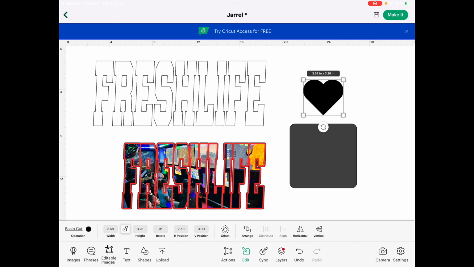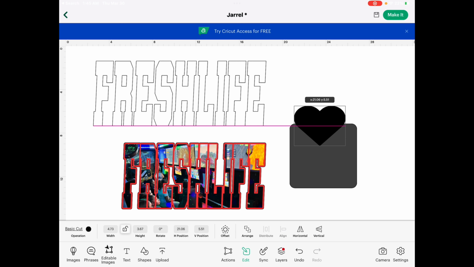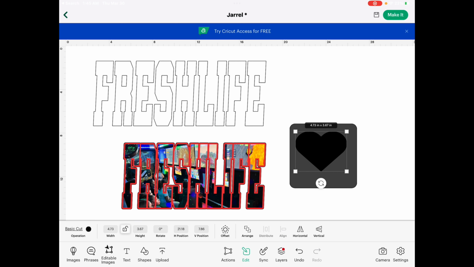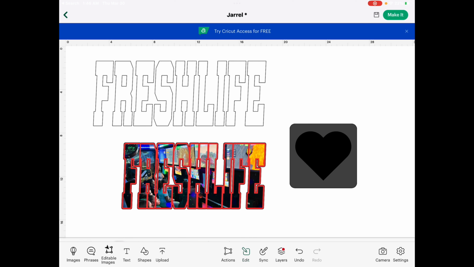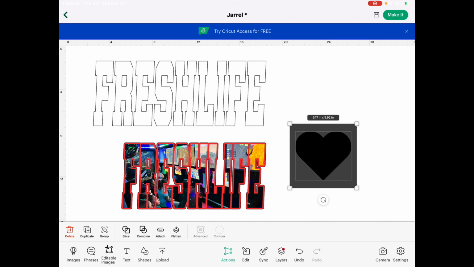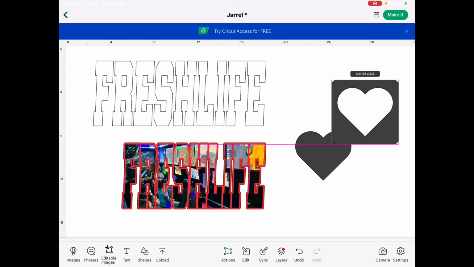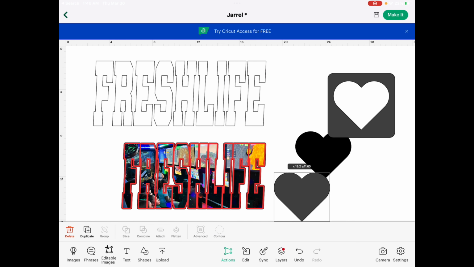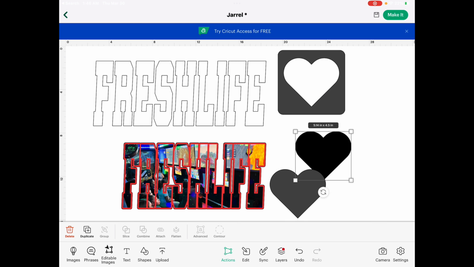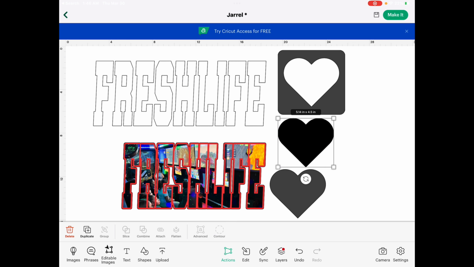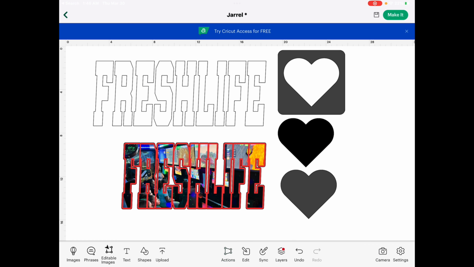And then what I'm gonna do is put this heart inside of this right here. And I'm gonna highlight both of them. And I'm gonna slice it. And just like that, you have a heart. See that? That is something that you guys could do.